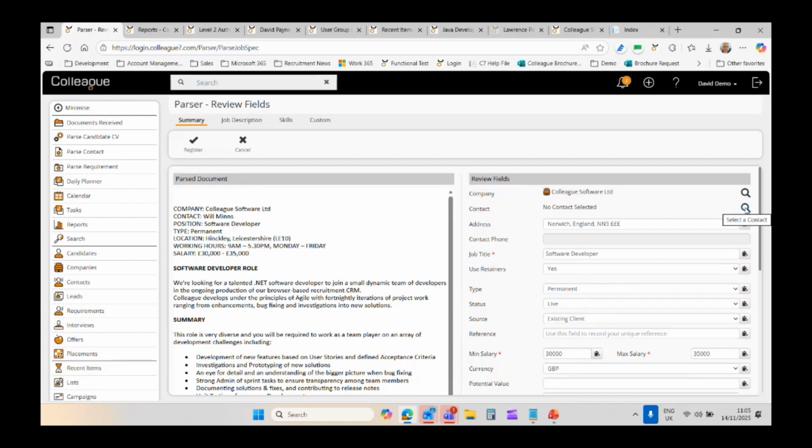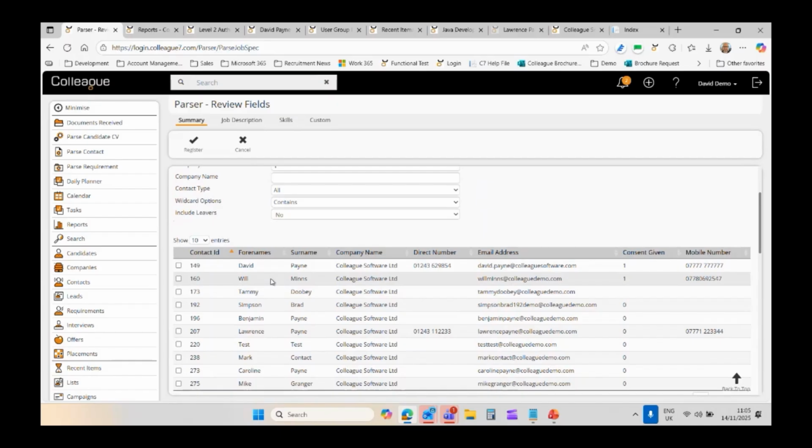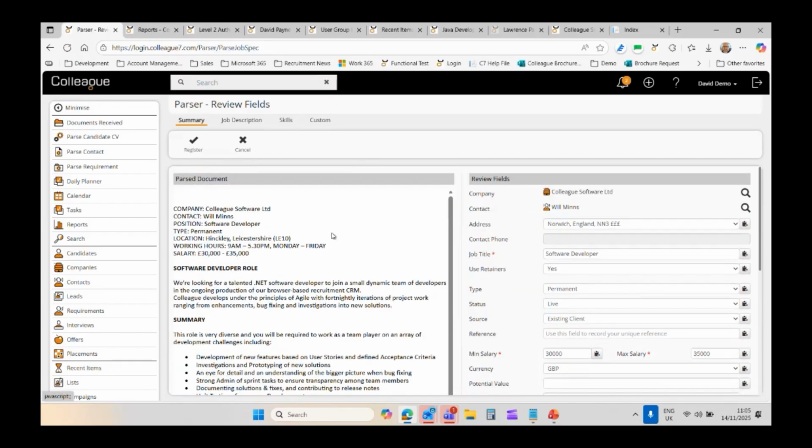If I click on that magnifying glass, this will list the contacts associated to that specified company. So click on that, it gives us some contacts, and select Willmins there, hit select, and obviously that then assigns Willmins as our contact to this record.